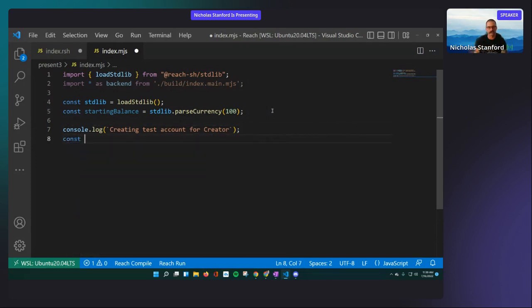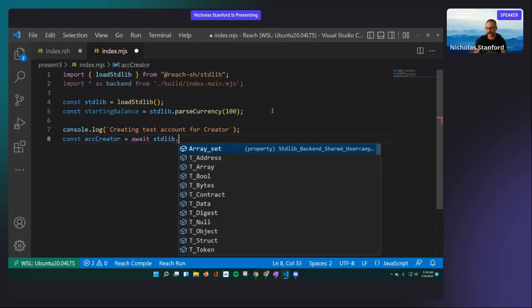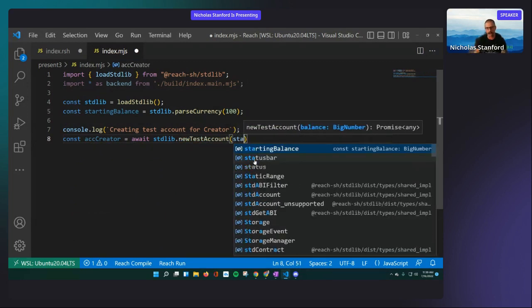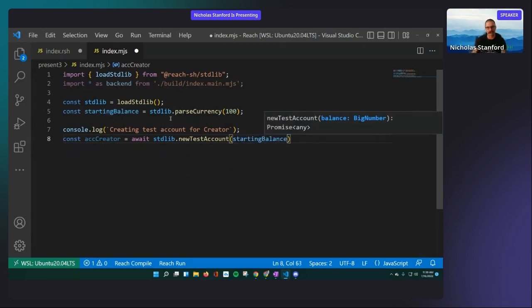So now let's call that, we need to actually get our test account, right? So again, we store that in a const, and we're going to call it the account creator. And we're going to let the standard library create us a test account. Well, we need to await the standard library to do that. And the function is actually called new test account. You can see right here, new test account. New test account takes an argument: how many tokens do you want to fund with that? Well, remember, we set a starting balance here of 100 algos. So that's where we're going to go ahead and pass in 100 algos to the test account. Now, I should be careful. I say 100 algos, but starting balance actually holds the micro algos because we've already parsed it down. So let's keep moving on.